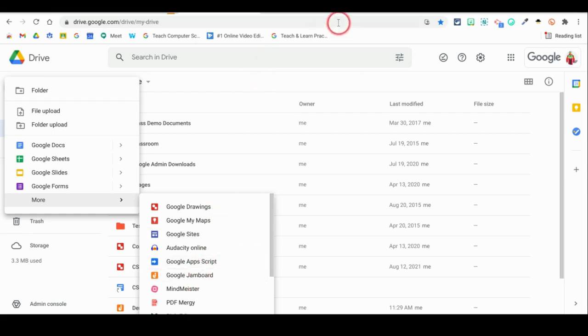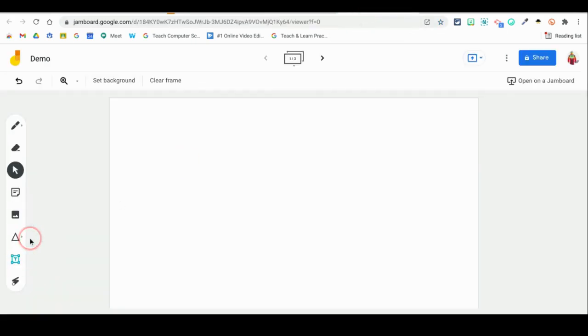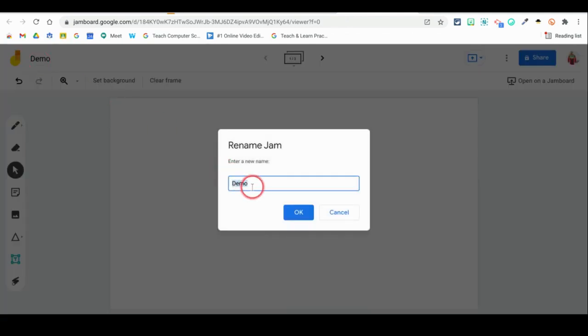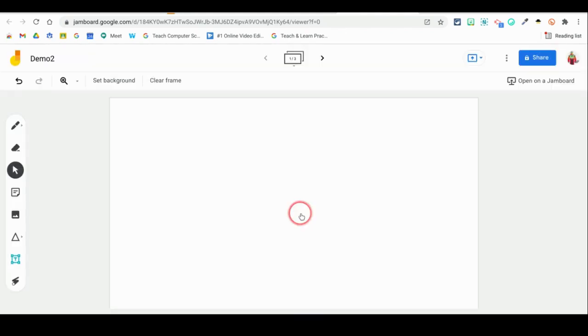So once I click on Google Jamboard, a blank Jam opens up. And the first thing that you're going to want to do is rename it. So I'm going to click here, and I'm going to rename my file to, let's just call it Demo2. And now I'm ready to go. I always get into the habit of renaming my files right away so that it doesn't get saved as untitled. I hate going into my Drive seeing any type of untitled file, so I always rename my files immediately.